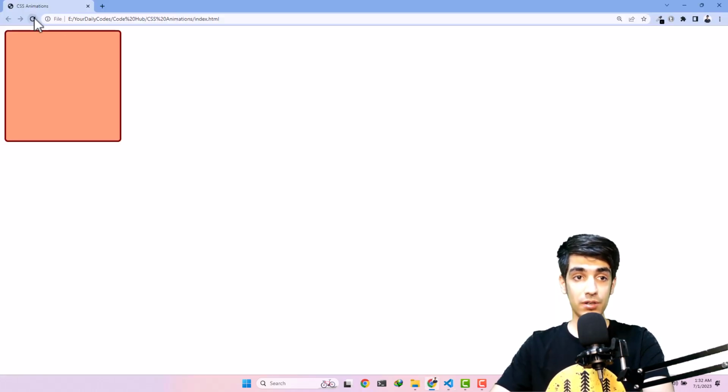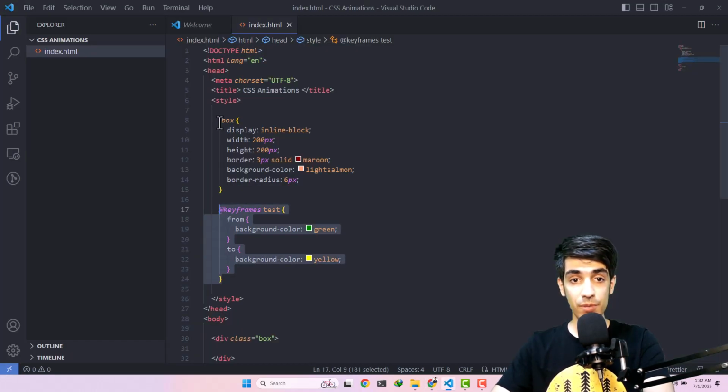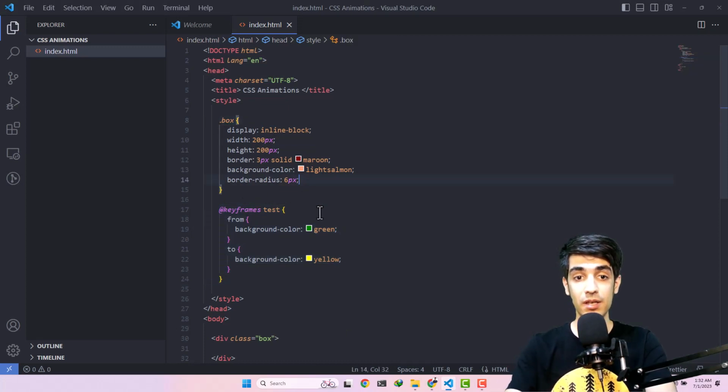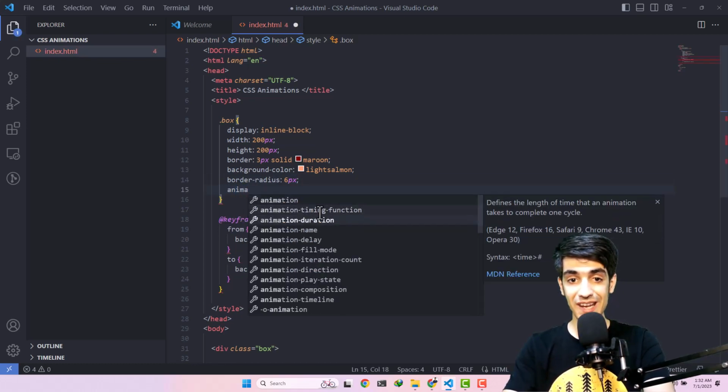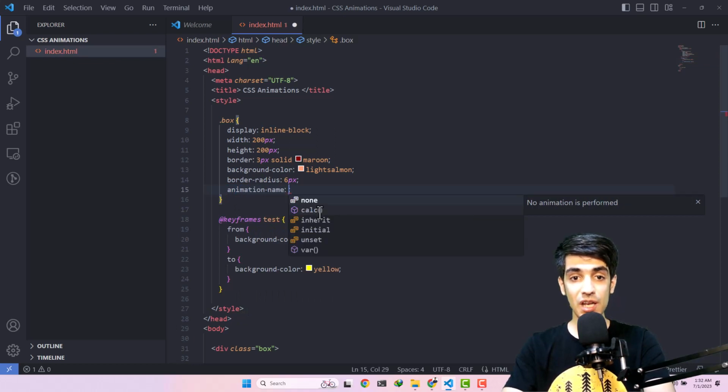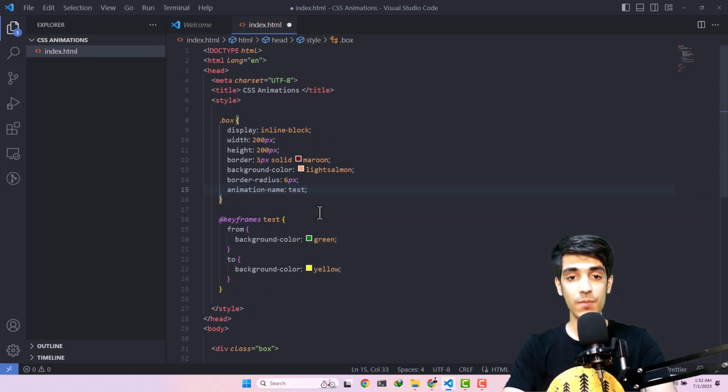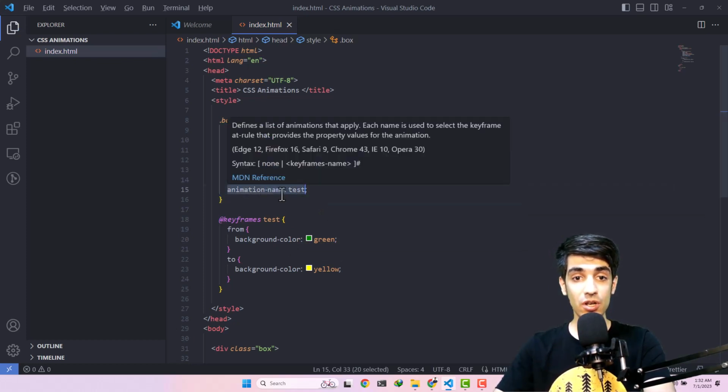If we come back here and hit refresh, of course nothing happens because we have selected this box, but we haven't applied this animation to it. So we need to use a CSS property called animation-name, and inside animation-name we write down the name of the animation that we created. And of course, writing down only the animation name is not enough.